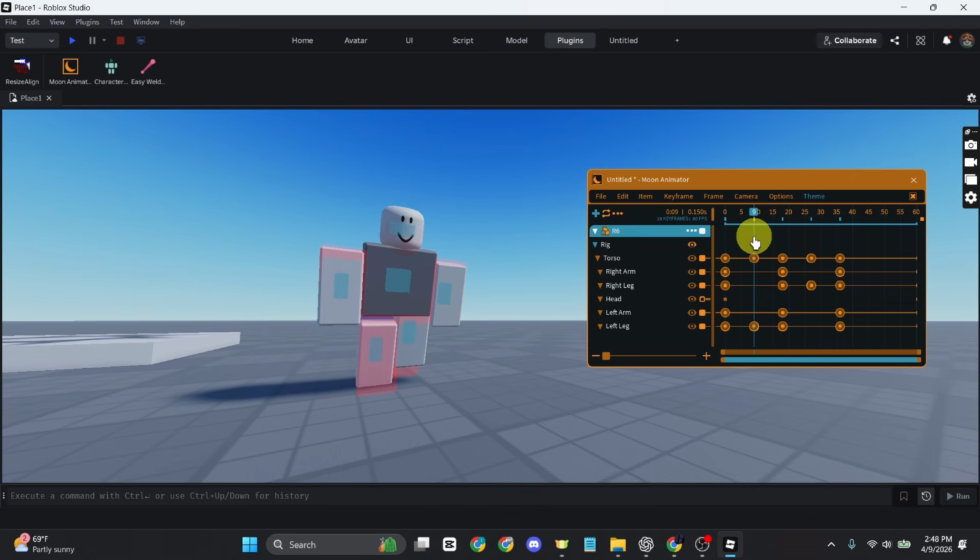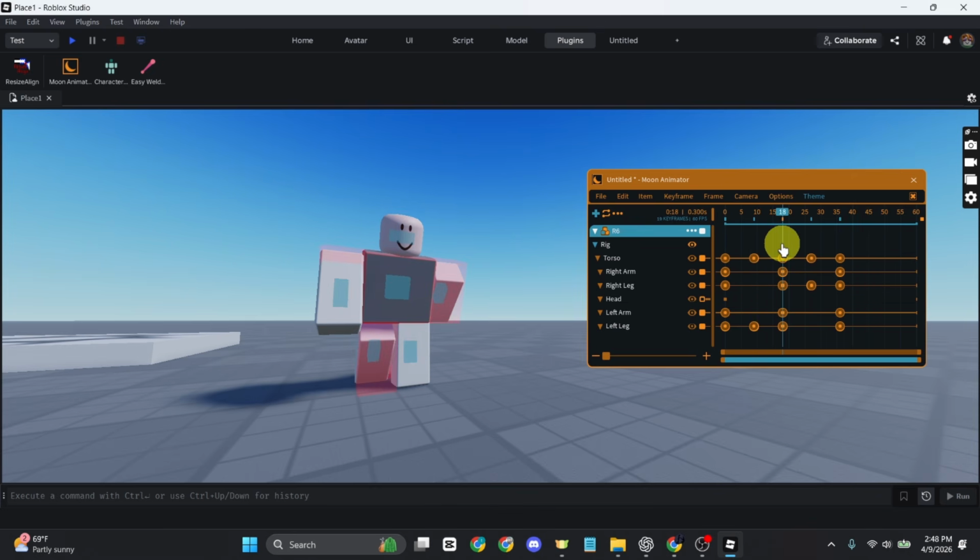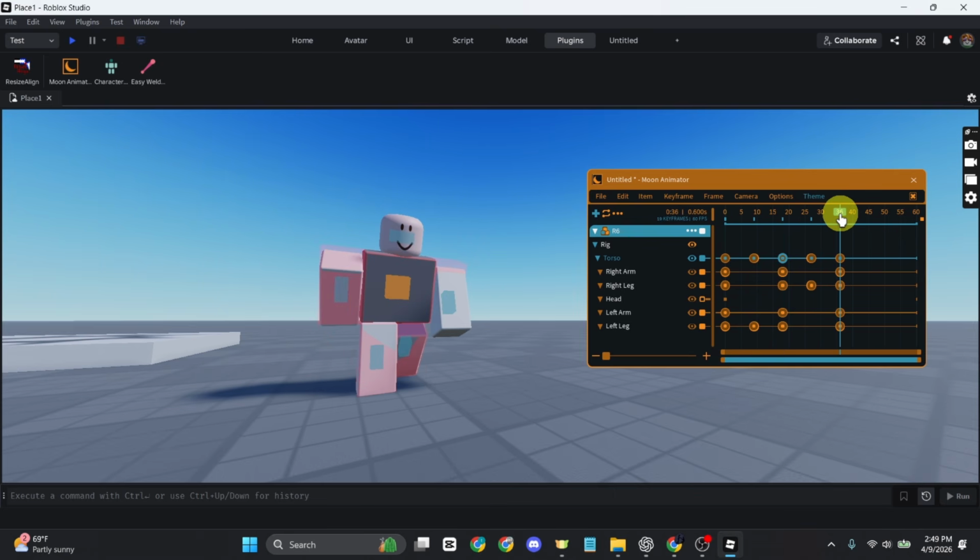So I'll just go to that particular mark, and once the character lands his feet on the ground, I'll click on torso, press R and rotate it to the side where it is taking the step. In my case, it is taking the step on the left hand side. So I'll rotate it a little bit on the left hand side just like so.